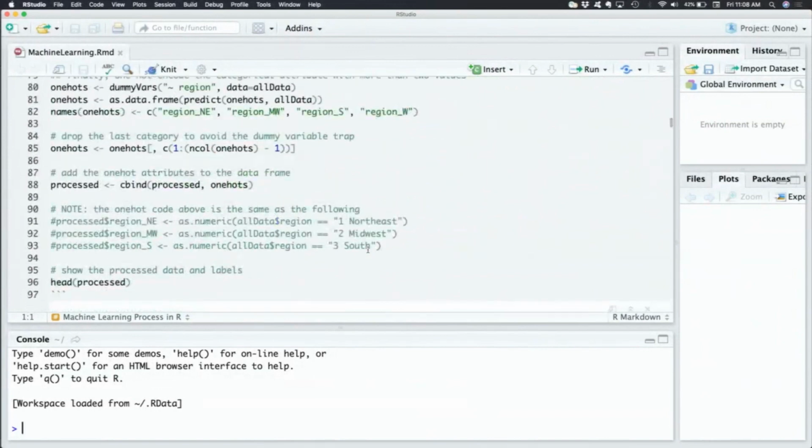I could have instead done it by hand, like this, where Northeast is a 1 whenever the region was Northeast. Midwest was a 1 whenever Midwest was the region, etc. This code will do the same thing, but in this case, I have to specify 1 line for every possible value, versus, again, this one being the generic one.